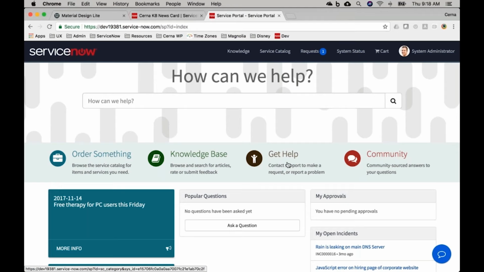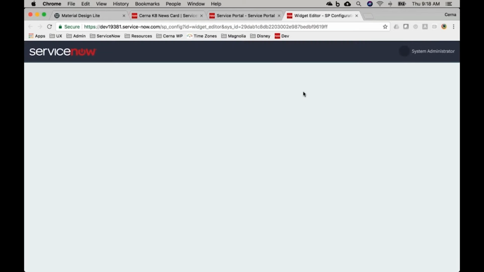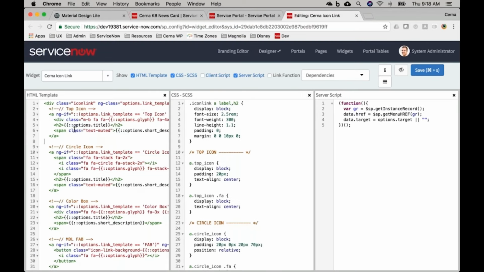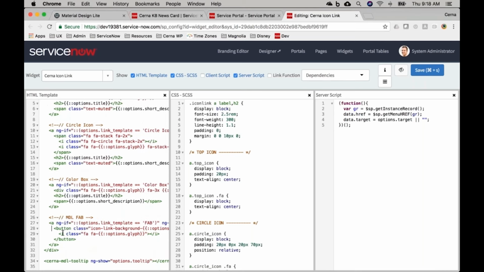So I don't need to re-engineer all of that. So I just cloned that widget. I cloned it and called it the Cerna icon link. So we can take a look at that. I didn't touch anything that was already there. All of this stuff was already here in this widget, because you can see you could already choose from 3 different types of links to display. So all I did was add another option for this fab button.